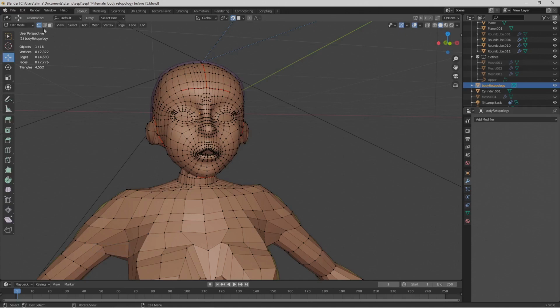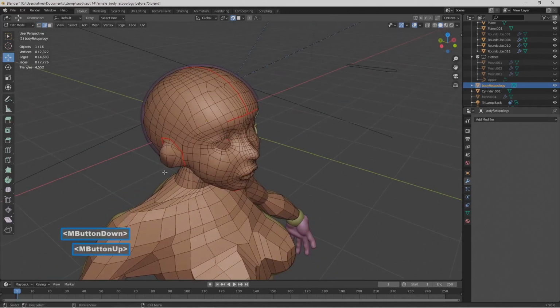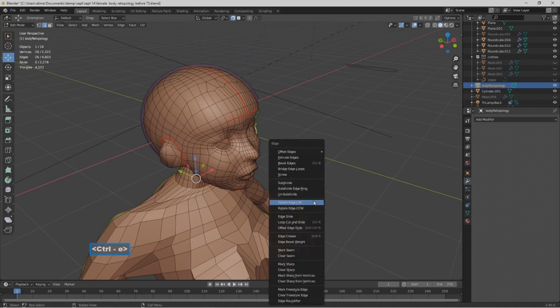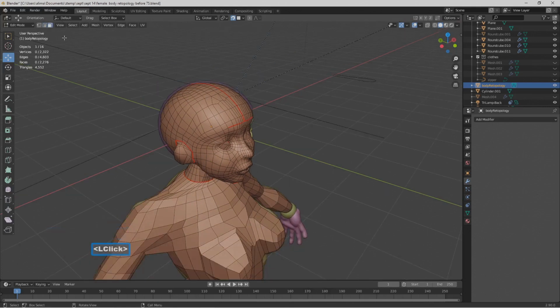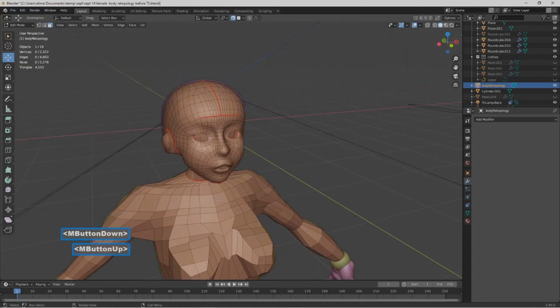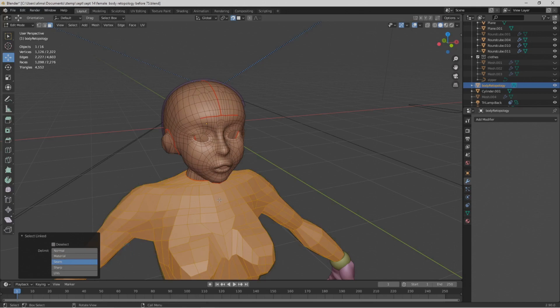Okay, what we're going to do now is go to Edge Select. We're going to hold Alt to select that edge right there. I'm going to hold Control, press E. I'm going to select Mark Seam. Main reason why I did that was so I can go to Face Select, hover over the main body, press L to select the entire body with the exception of the head.